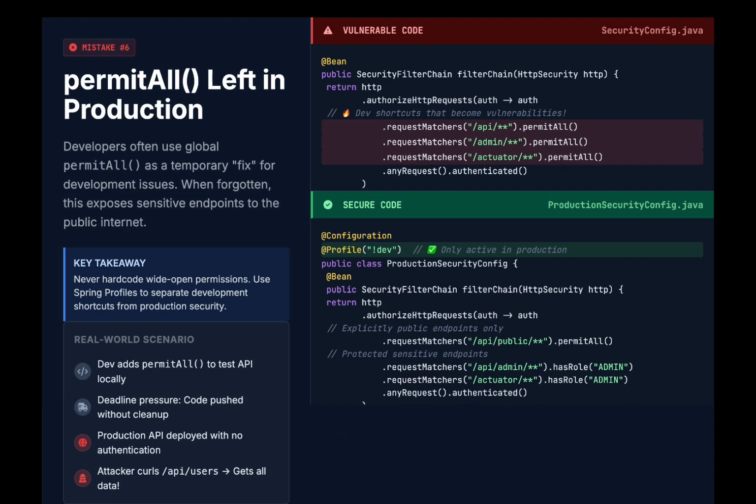Mistake number 6, leaving permitAll in production. This is probably the most common and most embarrassing security mistake I see. During development, we often disable security to make testing easier. We add requestMatchers("/api/**").permitAll(), so we don't have to authenticate while testing endpoints.